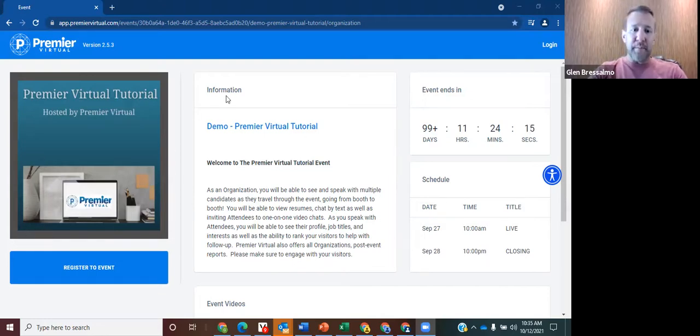When you look at the middle of this page under information, this is going to be direct messaging from the event host to you as an organization. So when you do come to the registration page, just take a look there just to make sure you're not missing any important messaging from the event host. You'll see a calendar of the event on the right side. And once again, please don't look at these dates and times. This is the demo event.